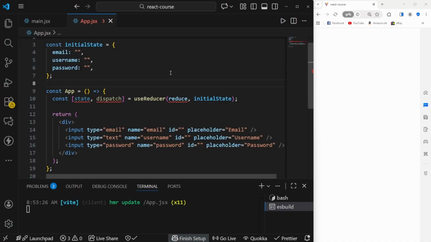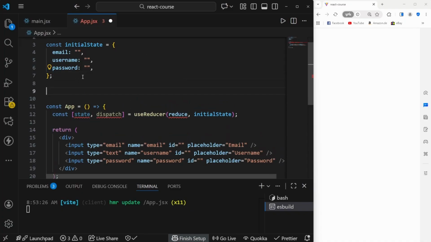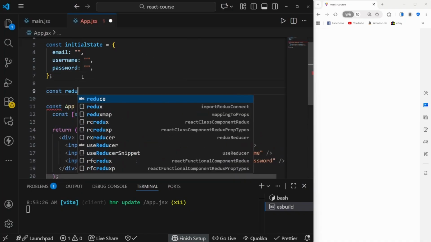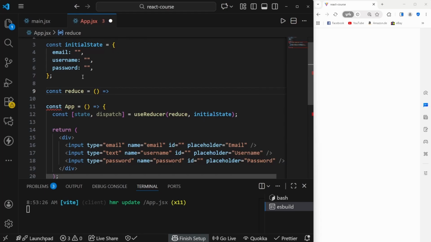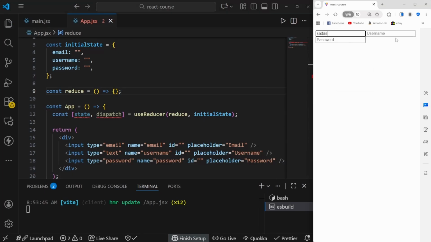Now we also need to create the reduce function. So for now, let's just say const reduce is going to be equal to an empty arrow function like so. And now let's just save that, and we're getting this result. So right now I can just enter username, password, and so on, but we're not storing those values inside of the state. So we're not having access to those values.